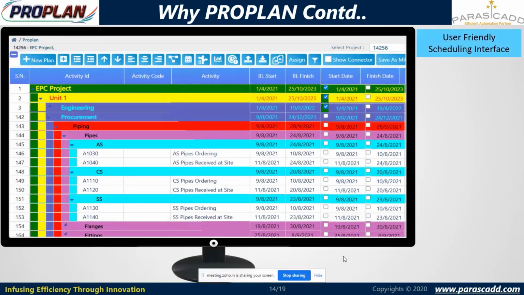Next is a user-friendly interface. We have provided one user-friendly interface where we differentiate various WBS with attractive colors. Some colors are defined for the top level, which is the EPC project, highlighted with a green color. The second level is highlighted with a yellow color, and their sub-levels are also highlighted with various colors. So this type of infrastructure is what we use in PROPLAN, and it can be customized whenever required as per user settings.